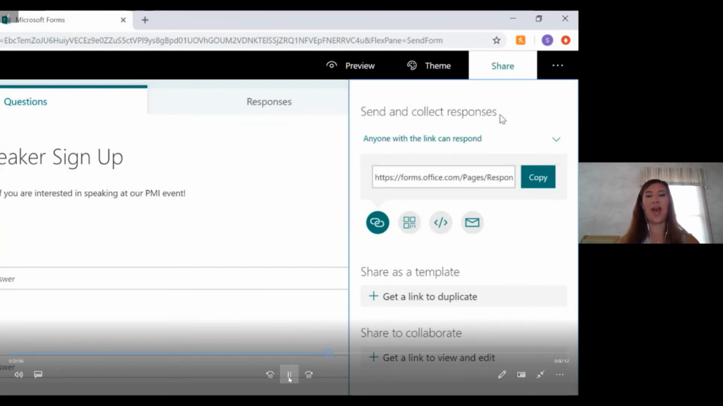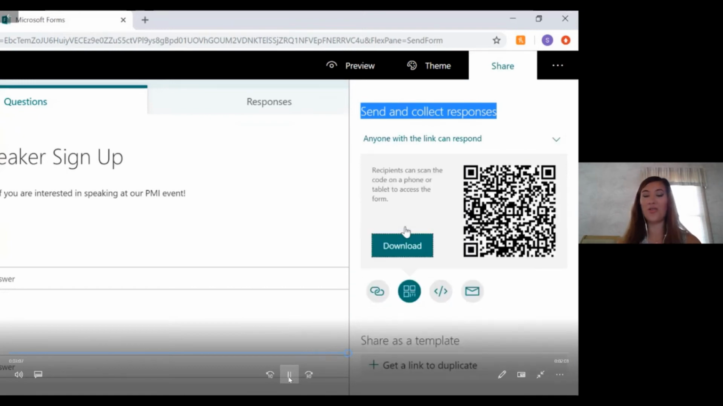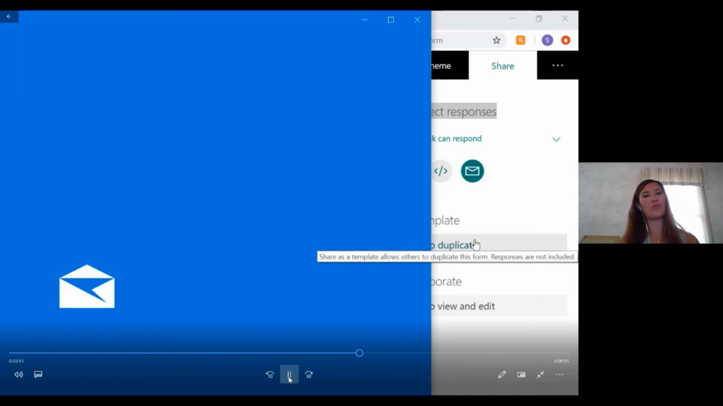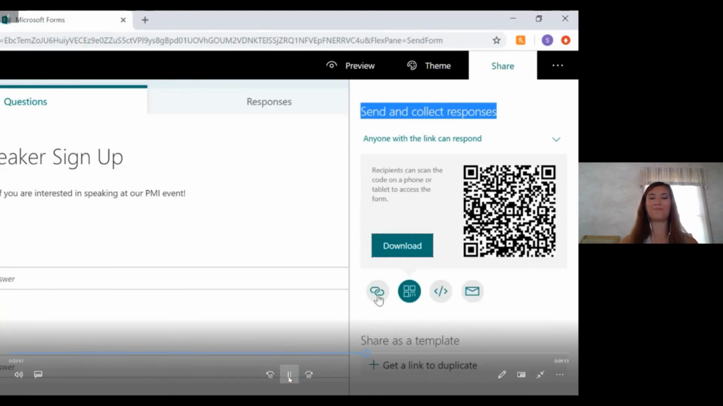So first we have the option to send and collect responses. This is the main one you want to use for your front-end users to collect that data. We can do it just by a link, a QR code, so it's nice that it generates that already for us. We can embed it if we're coding something, or do straight through email. Maybe we can use our email list from SharePoint for that.